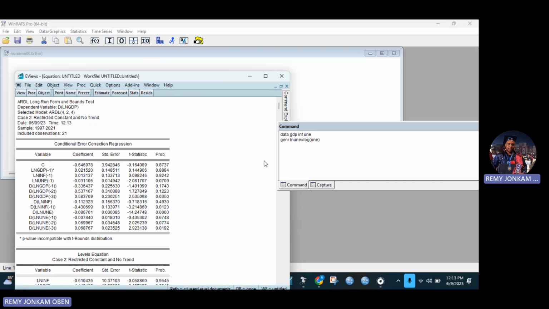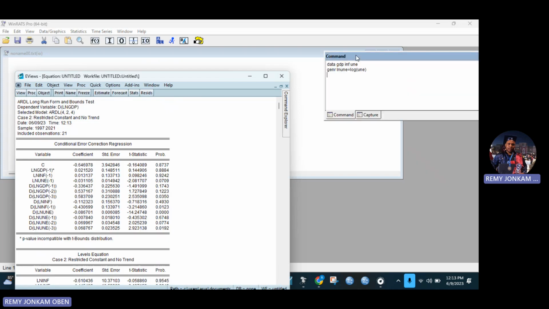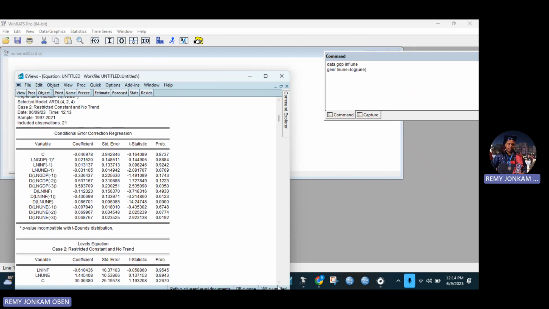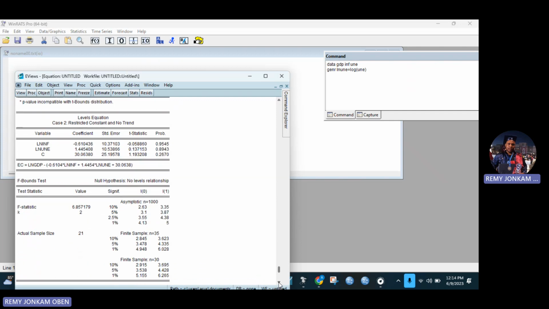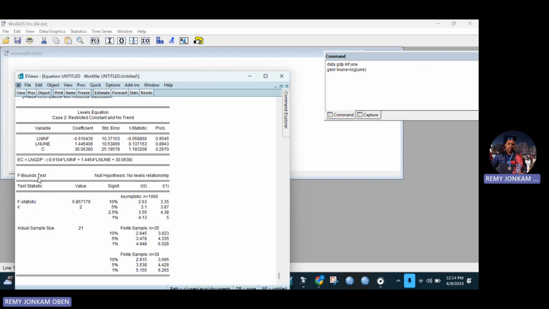I open the results. Scroll down. You see the bounce test, the F bounce test. Scroll down. So you see our F bounce test, right? You see the null hypothesis is saying that there is no long run equilibrium relationship.